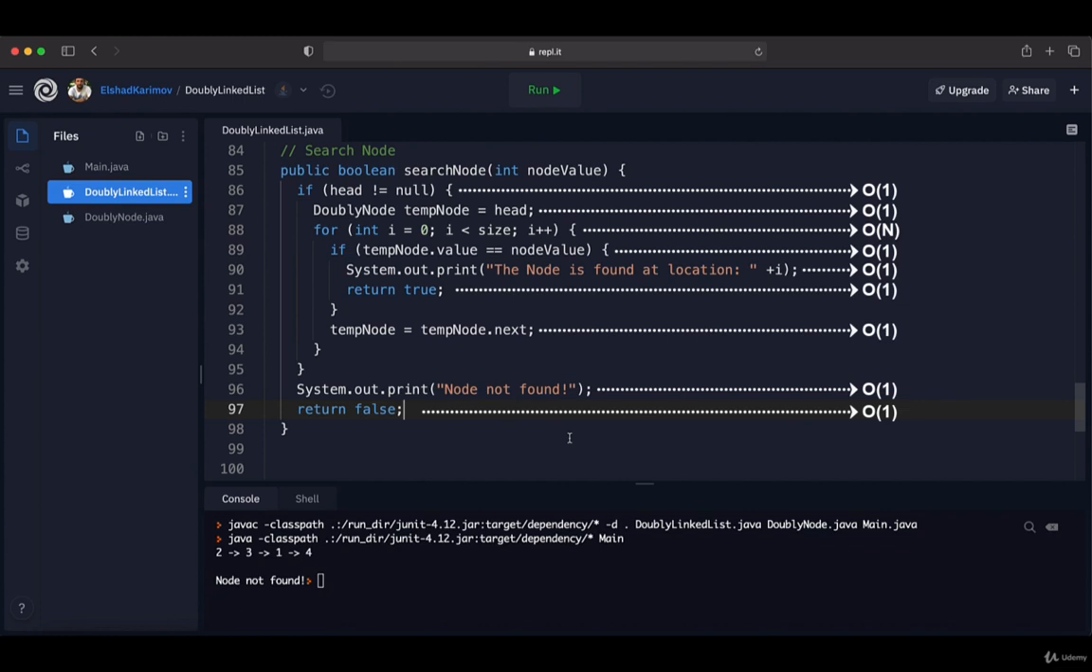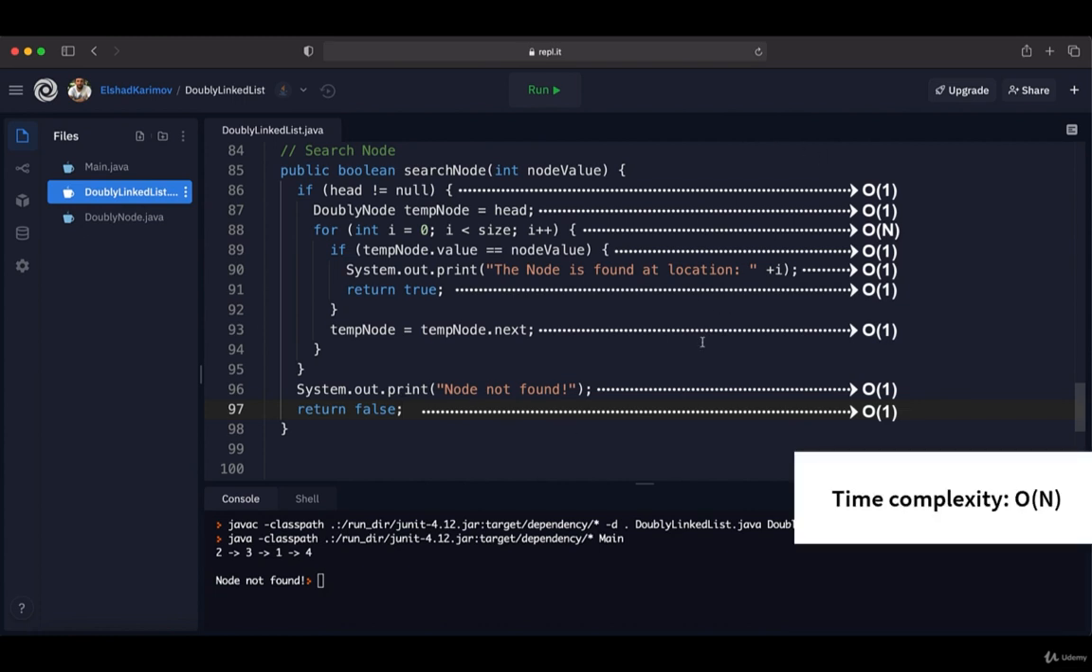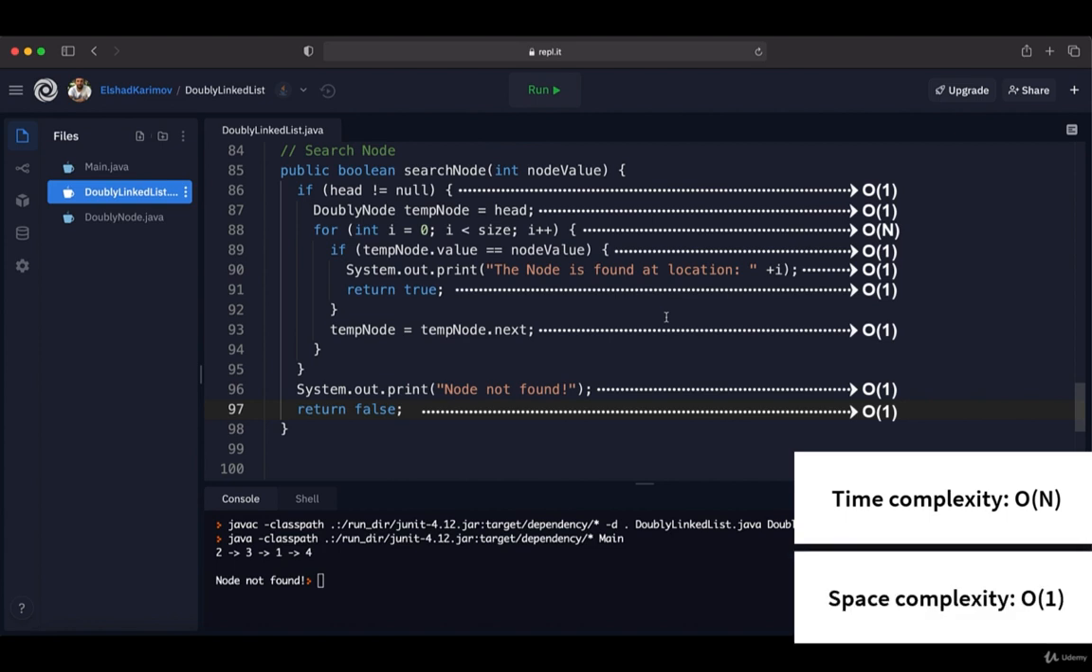Now if we combine all these complexities over here, we get O(n) time complexity, because O(n) is the dominant term over here, so all other complexities will be eliminated. Now the space complexity is O(1) because in this case, as I mentioned before, additional memory is not required to perform this operation.